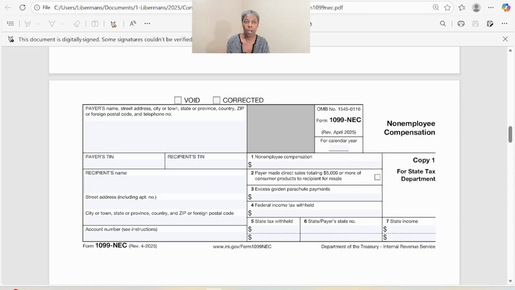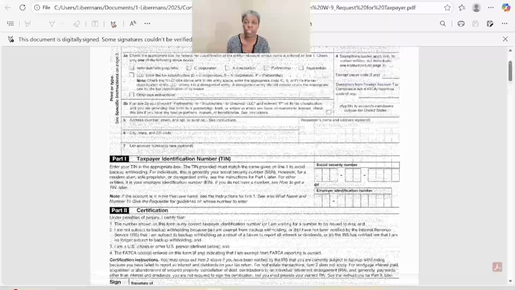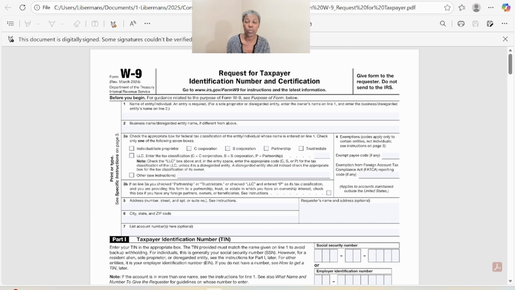Before you file that though, when somebody works for you, again, based on the instructions, you can read the instructions on 1099. It's good to give them a W9 to complete and return to you. That way you will find their identification number that you will use, the name you are going to use on the 1099, and their address as well.